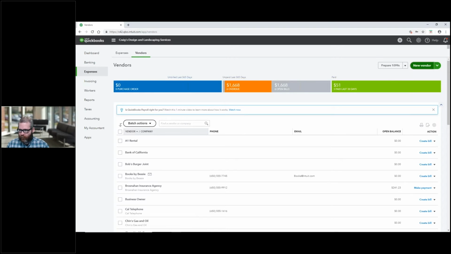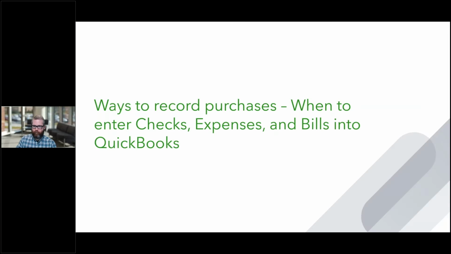Now, I've got a little workflow to show you, because it is important to get the actual flow of these expenses correct in order for us to get the most out of QuickBooks and also its reports. So we're going to talk very briefly about the different ways to record expenses, when to enter checks, expenses, and bills into QuickBooks.